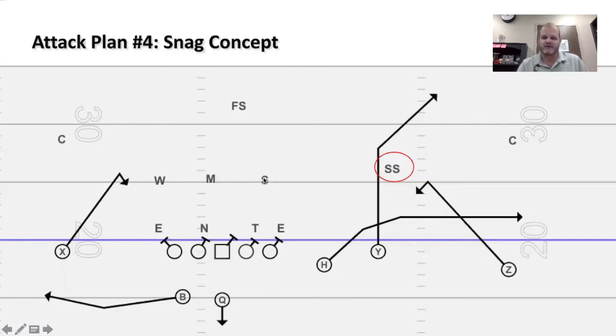Now, it's possible that this backer, that these two could come out here and defend these two, but then on the weak side, you've got a pretty good matchup where you can get a little natural rub with your X receiver kind of getting a little pick here, and the corner is going to naturally go in with this at first, and you get this kind of a little quick flare to the running back. So let's look at that in an animated sense, the snag concept.